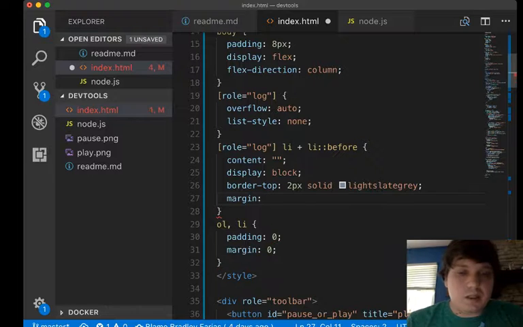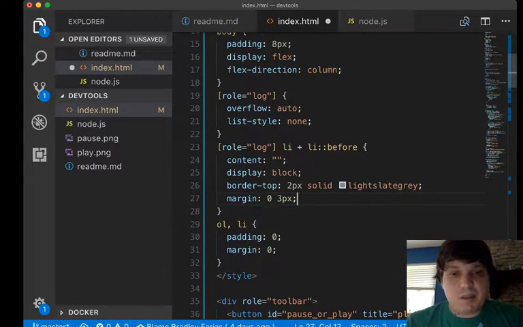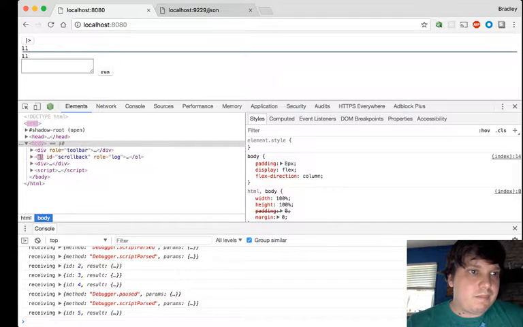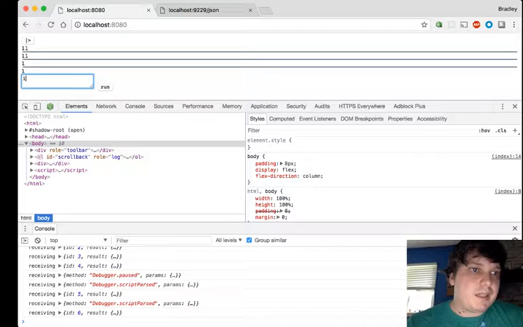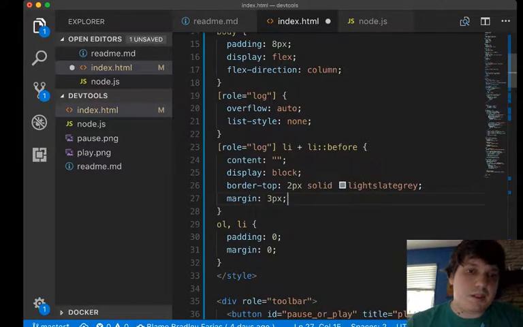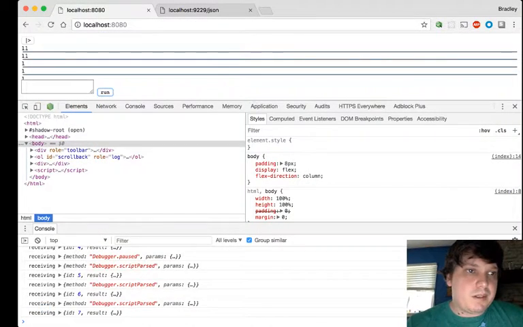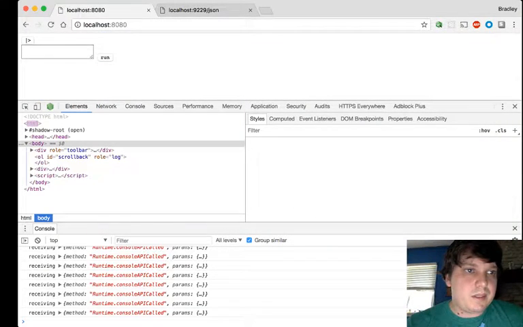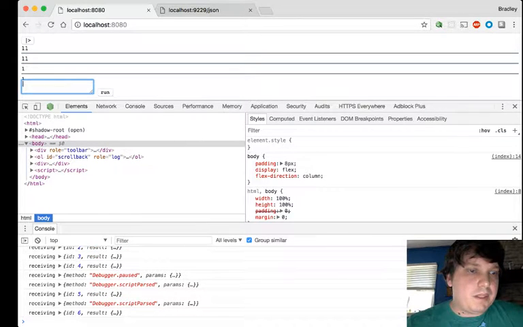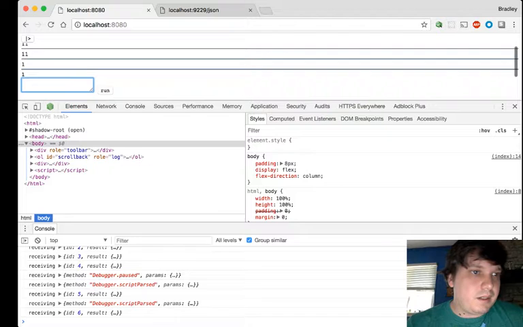Margin. What do I want? 0, 3px, maybe? Oh, I got that reversed. It's 3px 0. Vertical is first, not horizontal. Is the level of professionalism we're gonna see here.